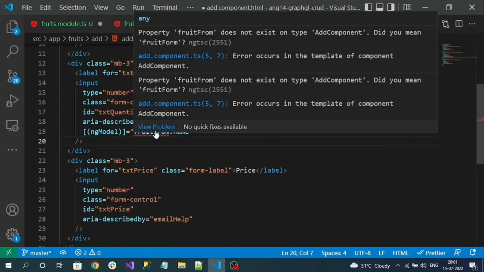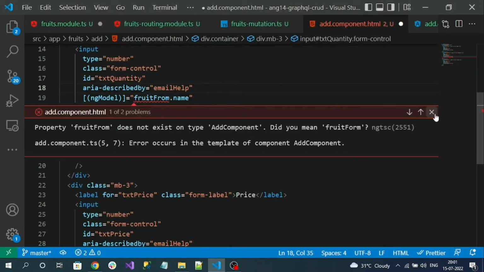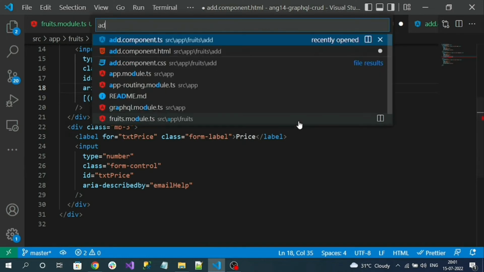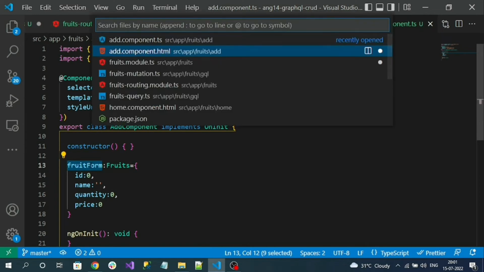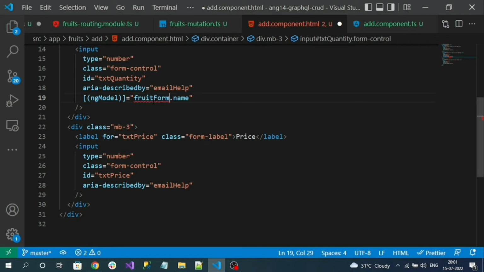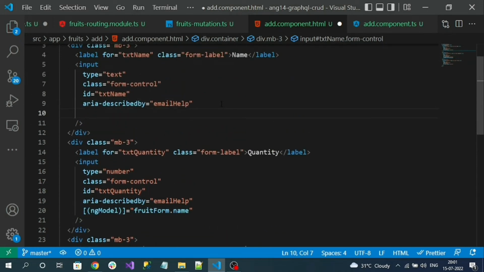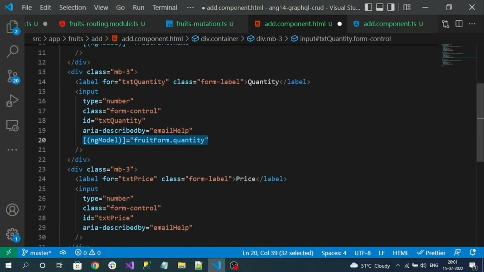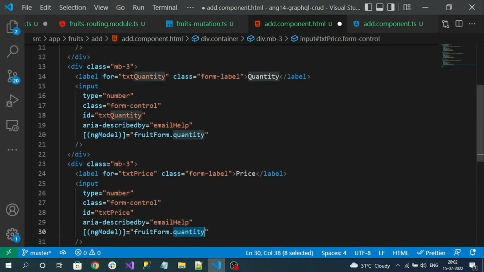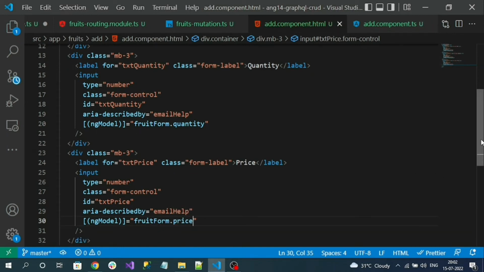Now go to add component.html, and what is the variable name? Go to add component.ts file and copy the name. The same way we have to add it for the other input fields as well. So that is name, this should be quantity, and the next one should be price.